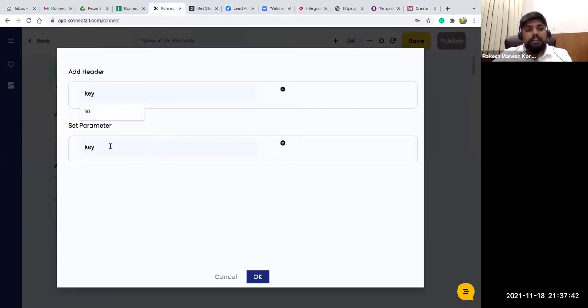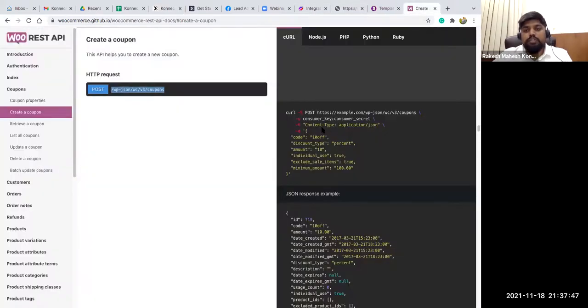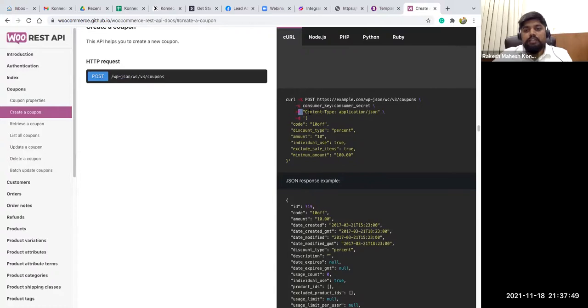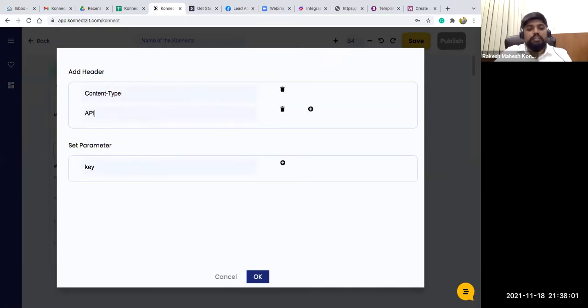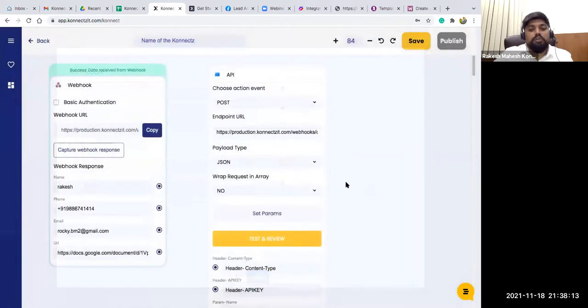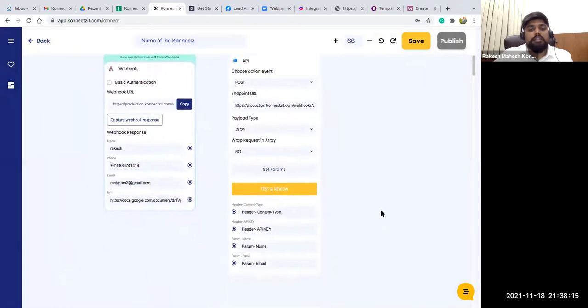And this is the header and parameters. The headers will be shown here. You can see the header is giving an option to paste your content type, so just copy this and paste it here. Also you can paste something like the API key, and the body parameters like name or maybe email. All these things you can paste like this and click on OK. That will be available like this here.